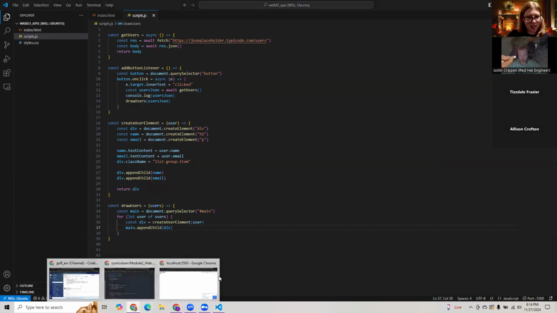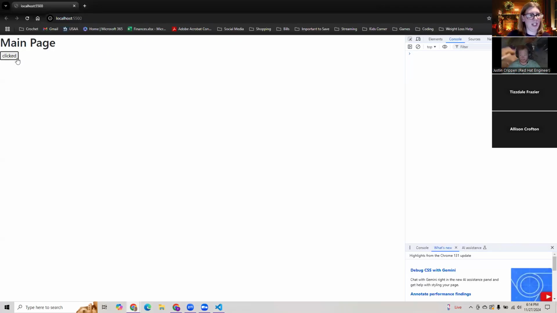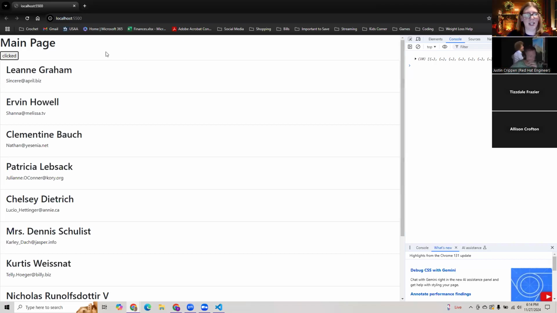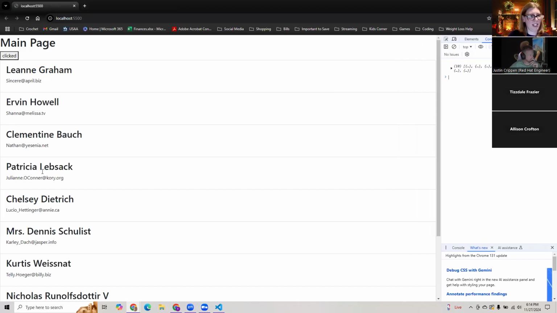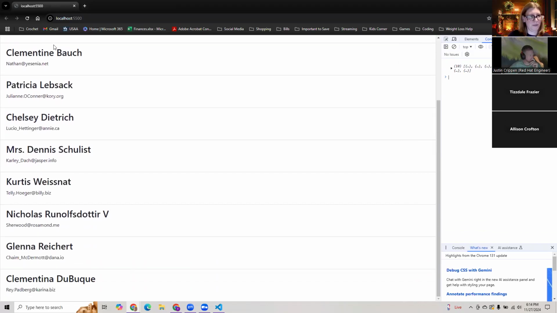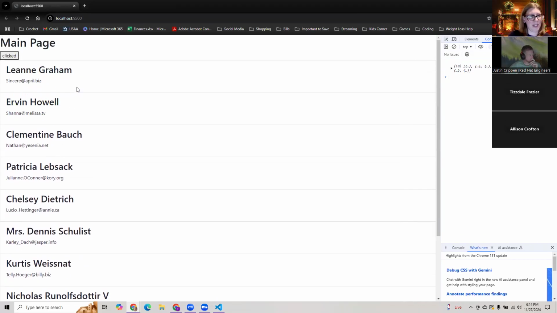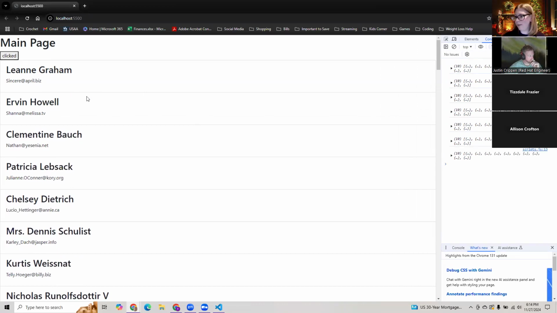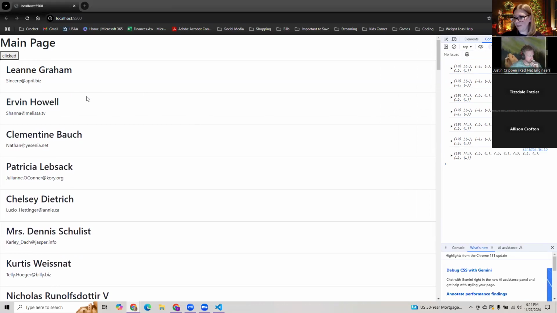So that hopefully fixed it. We will see. Yes, there we go. So we have all of our users printing onto this page here from that JSON file that we were given, or JSON data. So we are halfway there. When we click it, it gives us the users, but that's all this does. We want it to, when we click it again, go ahead and delete the users now.